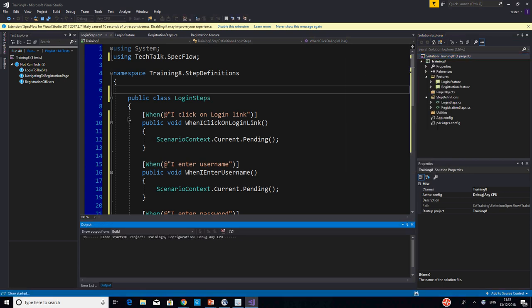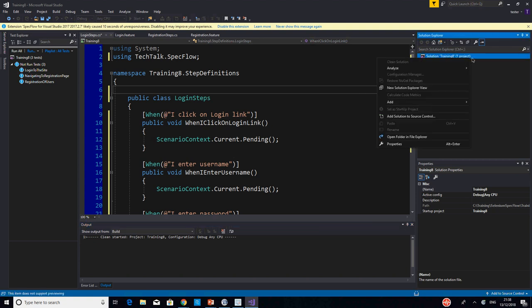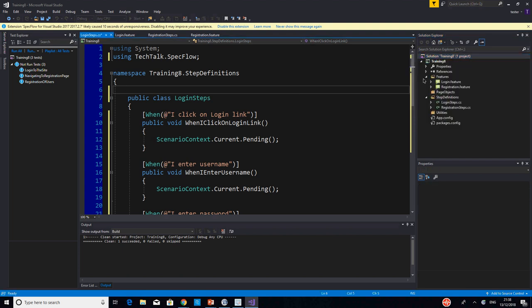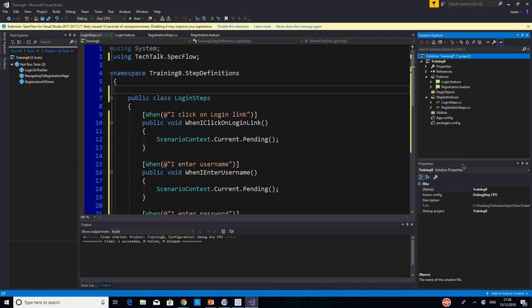Clean solution will take away your bin directory and everything that you've created before. When you right click again, I think it's still not finished, it's still cleaning. Once that is finished, you right click again and say build. Or you could just say rebuild. Rebuild is like doing the same thing, clean and build. But in most cases, I would just clean and then build again. So then click and say build.